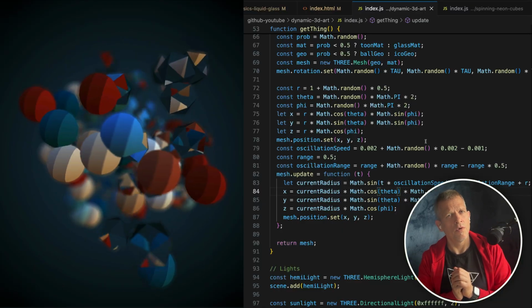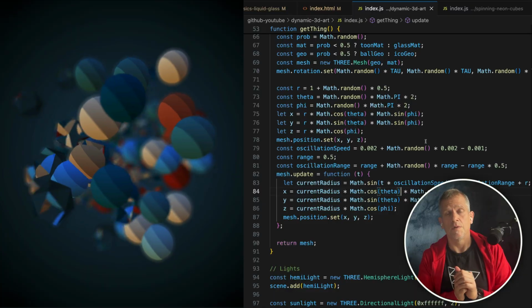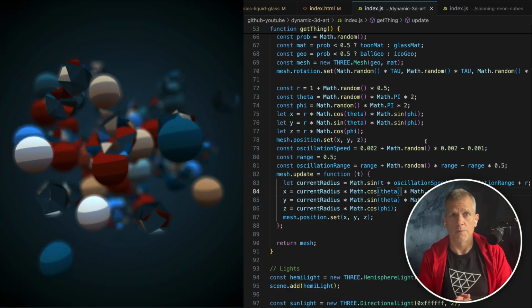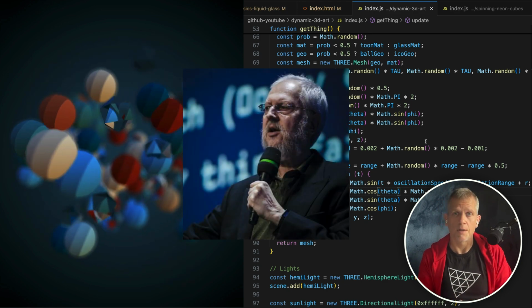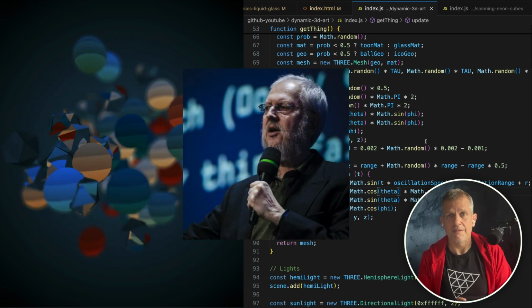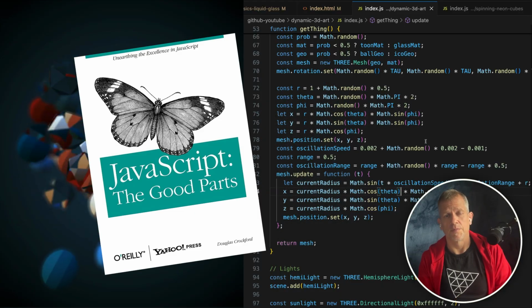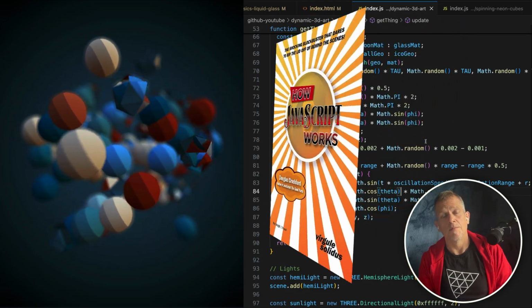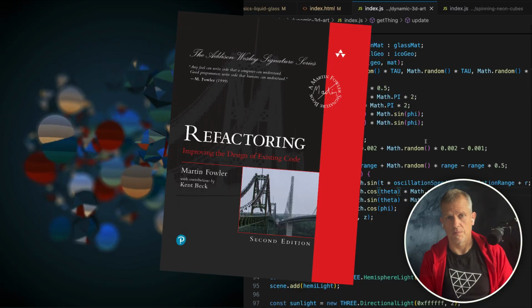Learn more about JavaScript. There are some authors out there. The more code you read by people who can write JavaScript, the better your code will be. Check out Douglas Crockford. He's got a couple of books on JavaScript. He's a key figure in JavaScript's history. JavaScript: The Good Parts, as well as How JavaScript Works, both highly recommended. Martin Fowler's book, Refactoring, all written in JavaScript, excellent read.